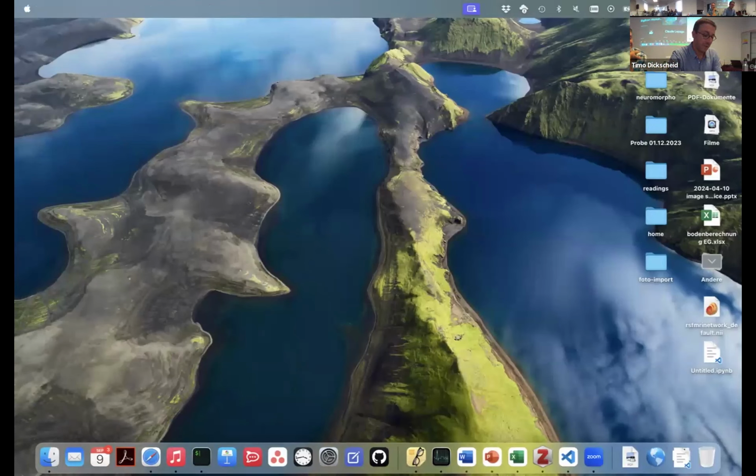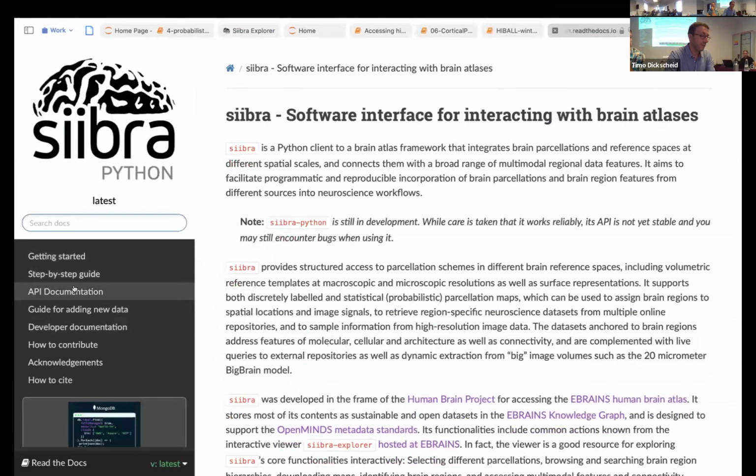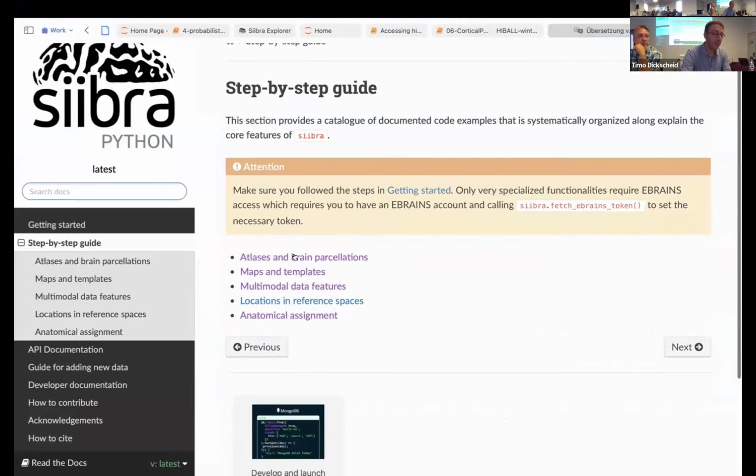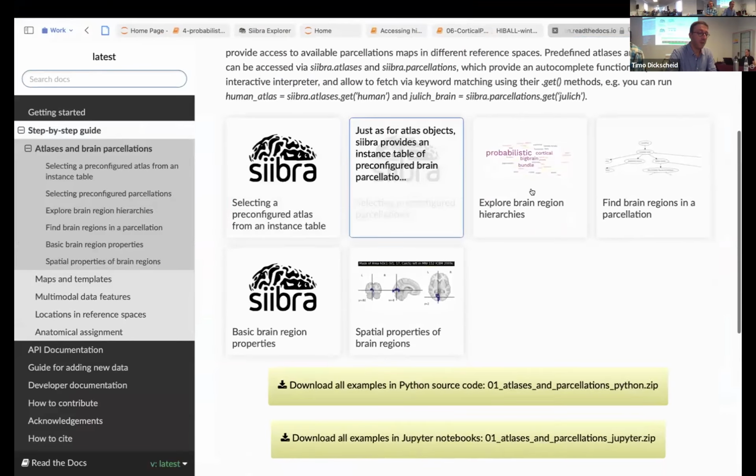For the Python client, a good entry point is the Read the Docs documentation here. I just put it in the chat, and there you find some documentation, API documentation. Especially, you also find a step-by-step guide, where for many things that we are looking at today, you find examples.